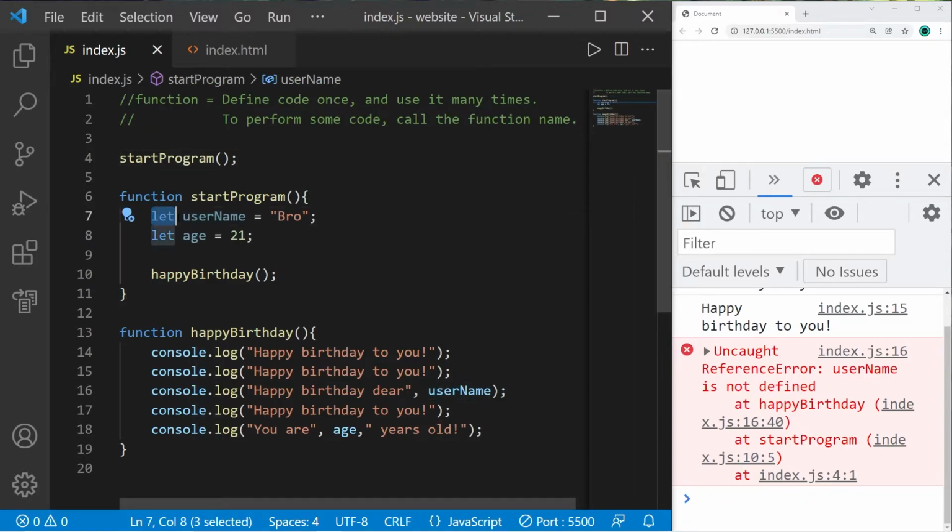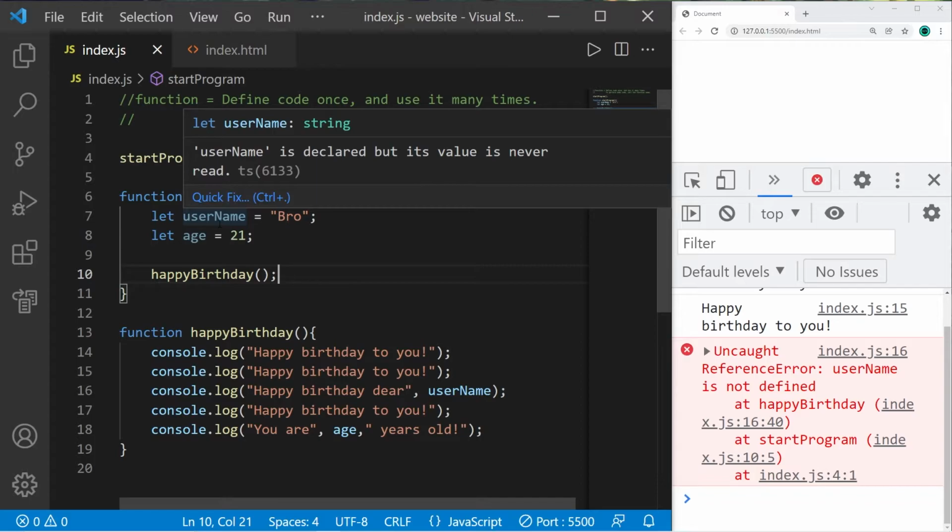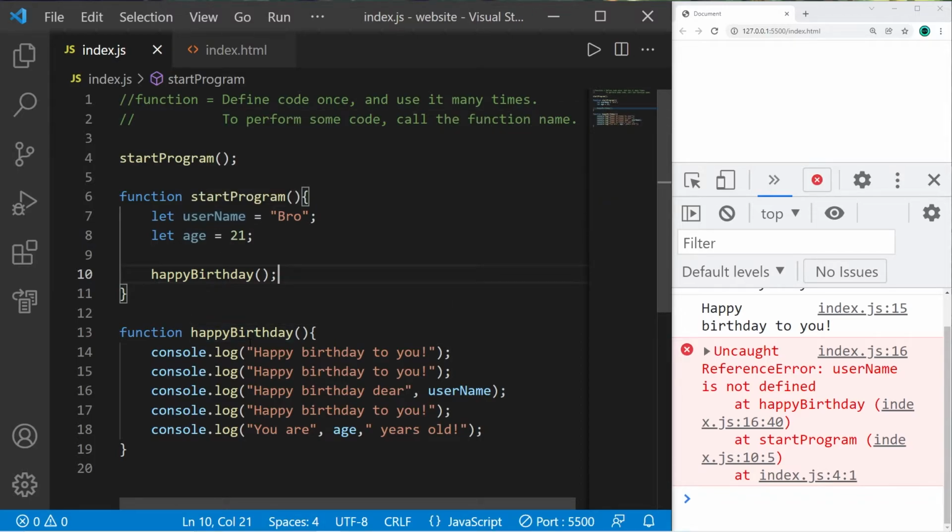Variables, when declared with the let keyword, aren't recognized outside of the immediate set of curly braces. So my happyBirthday function has no idea what userName or age is. These variables only exist within the immediate set of curly braces. What I could do is that when we invoke the happyBirthday function from within the startProgram function, we can send some information to this happyBirthday function, so that it will recognize my username and my age.